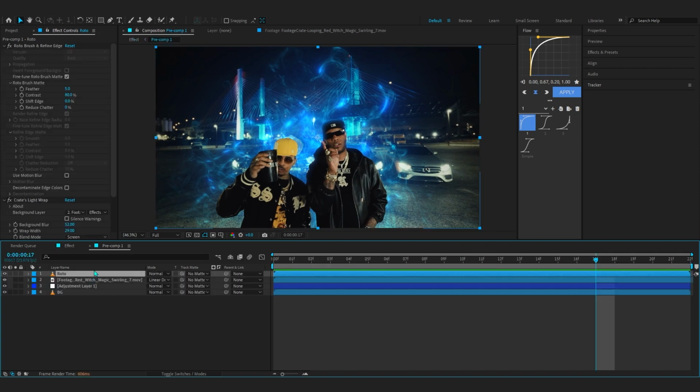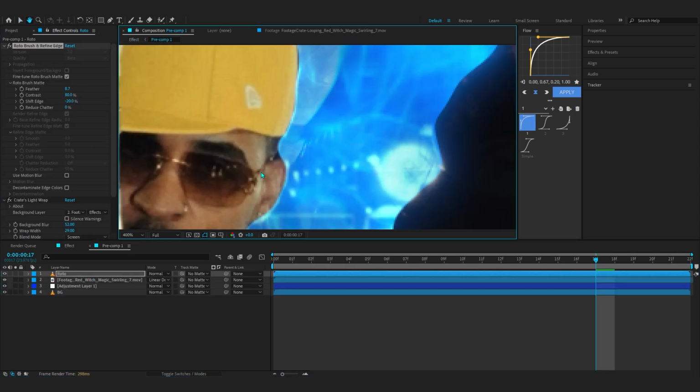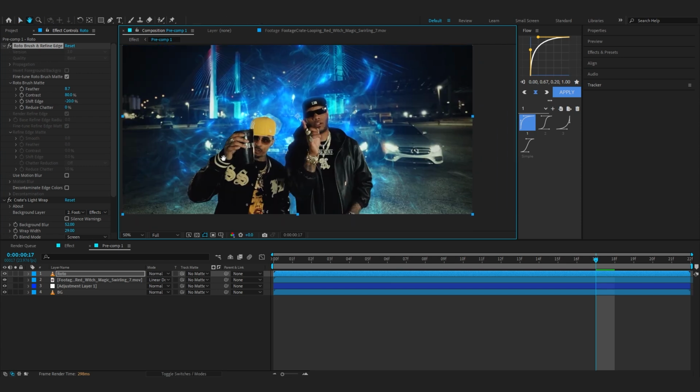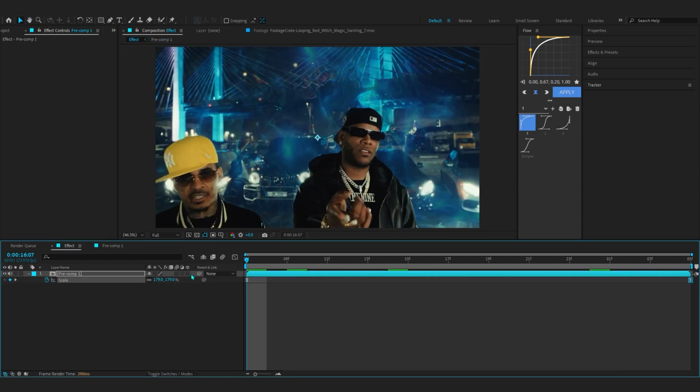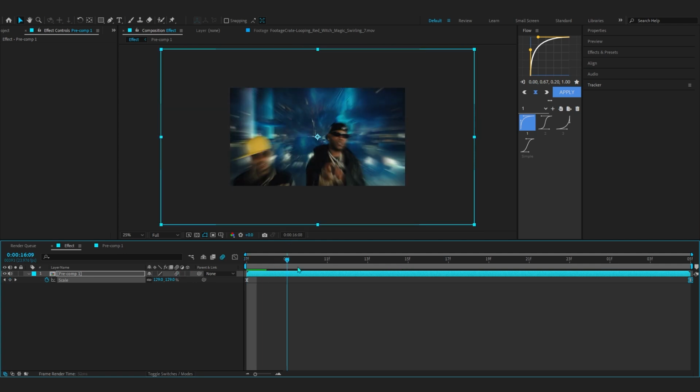I think I'm gonna go over to the pre-comp and go over to the roto layer and just feather it out a bit, because it is showing a lot of background. So shift edge and feather a little bit. And you can also turn on the motion blur to add some motion blur in it.